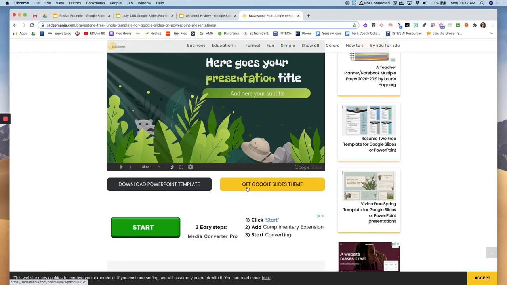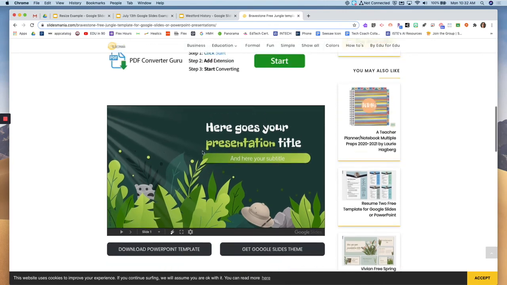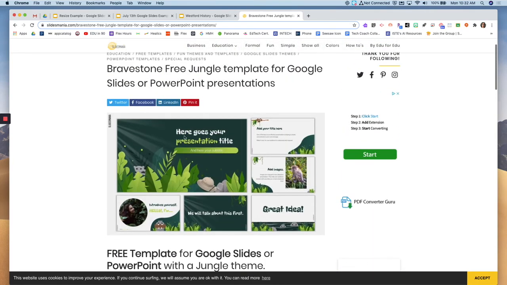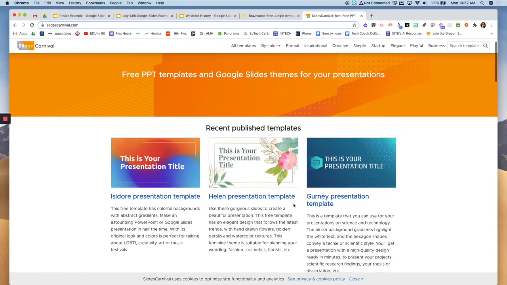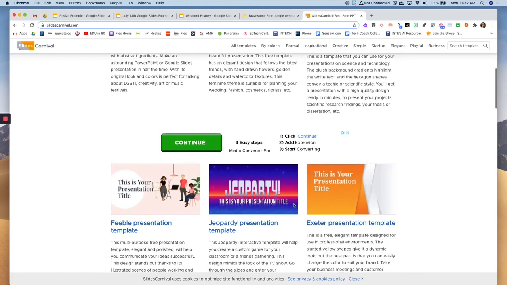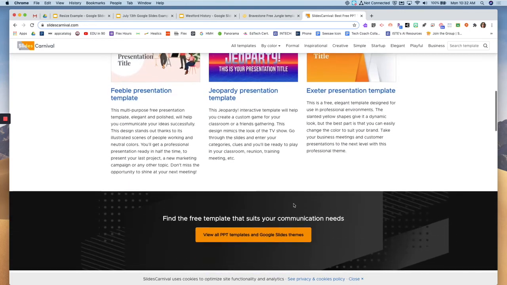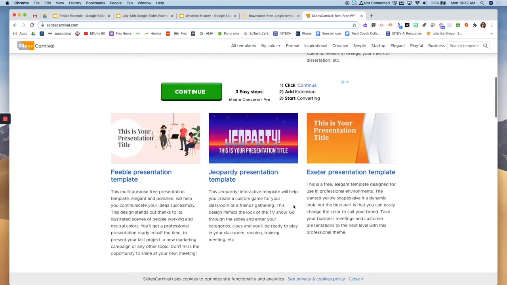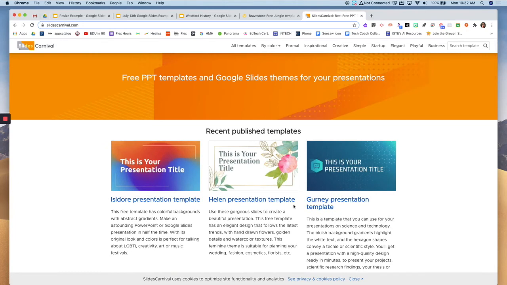It says it on the side or something like that, but there are so many great templates here. So this is Slides Mania, and then again, Slides Carnival is exactly the same. They have some different fun backgrounds that will just spice up your presentations. I will point out one other thing.